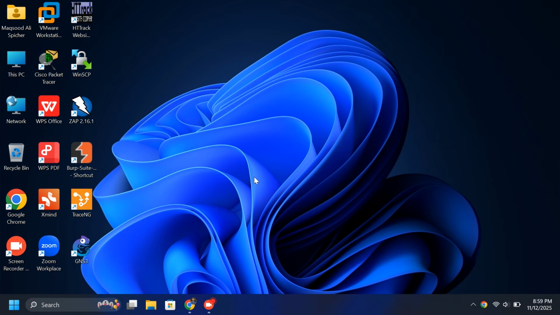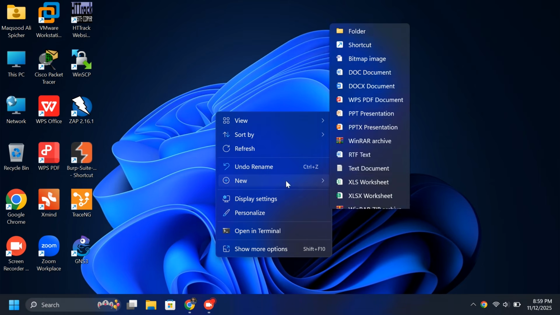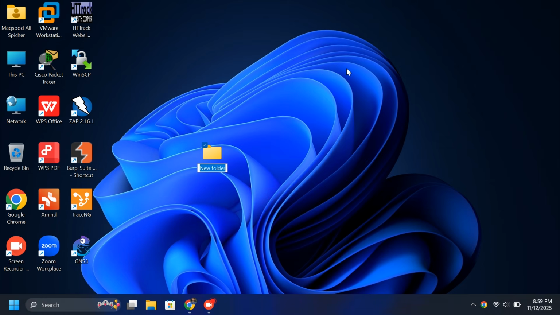Now, what we need to do is create a dedicated folder on your desktop for the installation files. Name the folder Office or anything simple. This will help keep everything organized throughout the process.